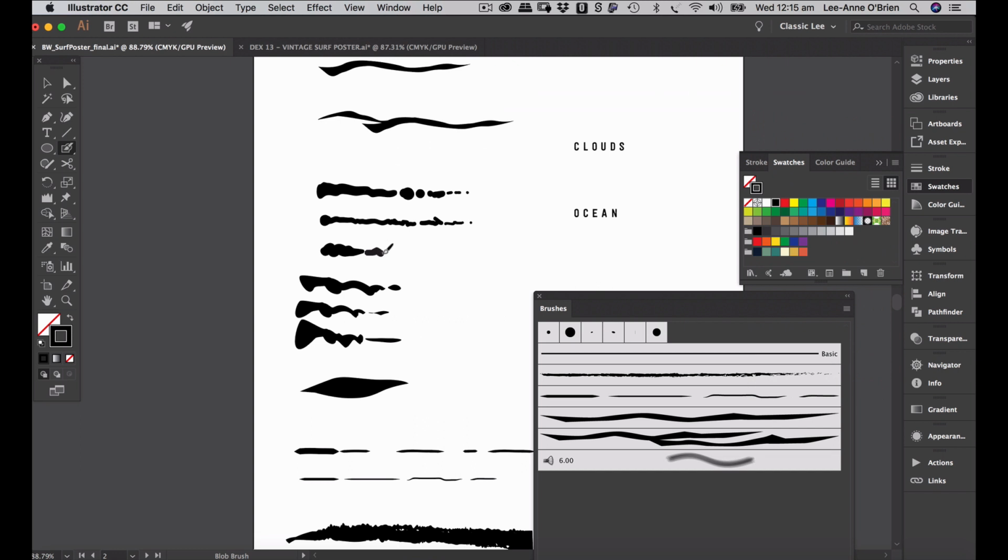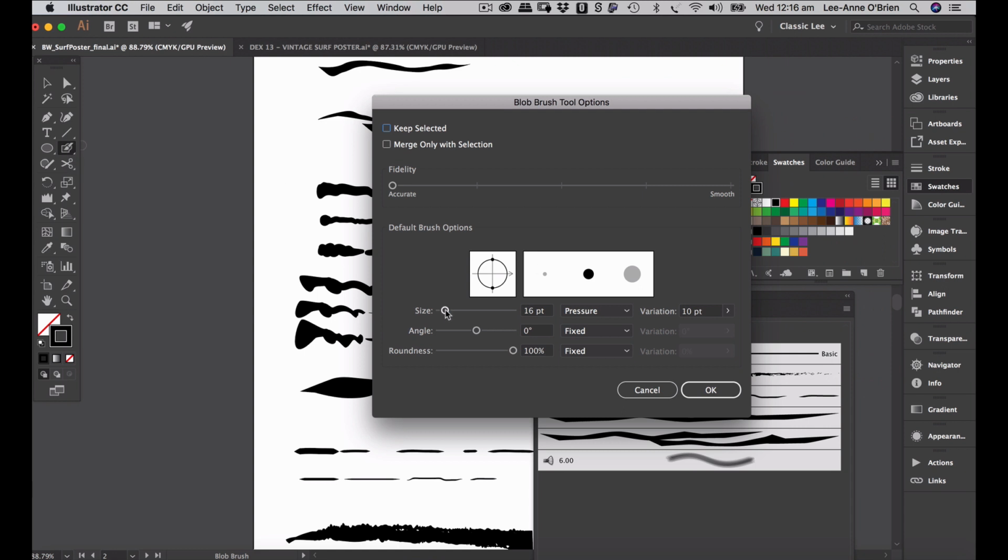So you can create your little lines. And if you have a Wacom tablet, the harder you push, the thicker the shape will become. So I can add to this. I can double click again and make my brush a bit smaller.